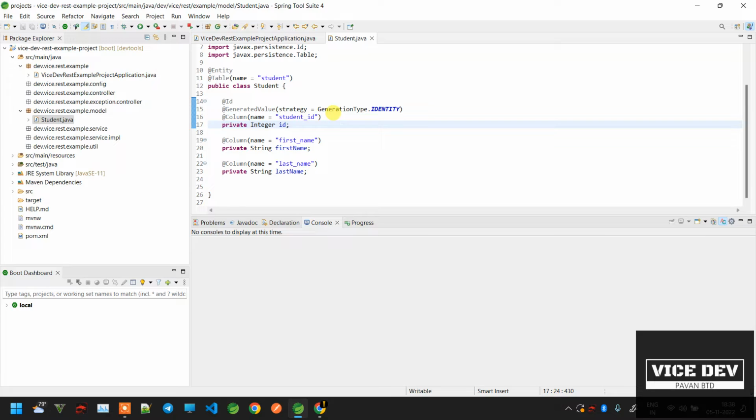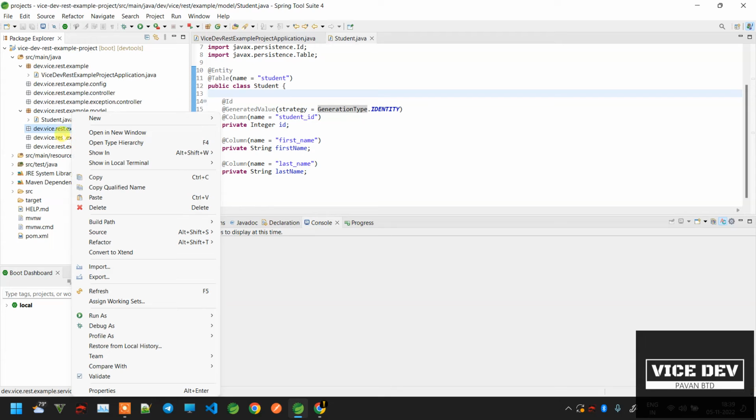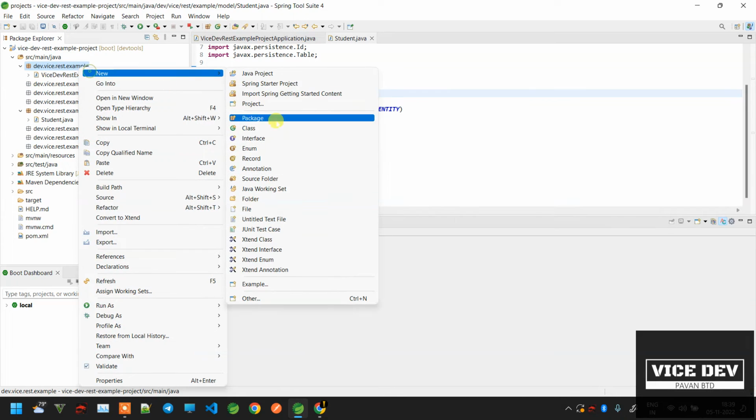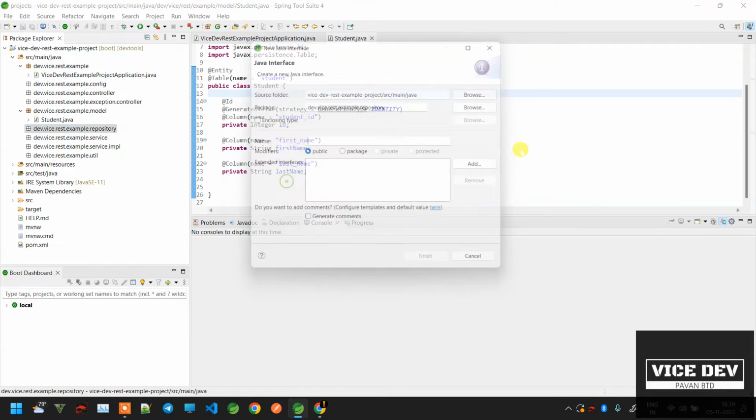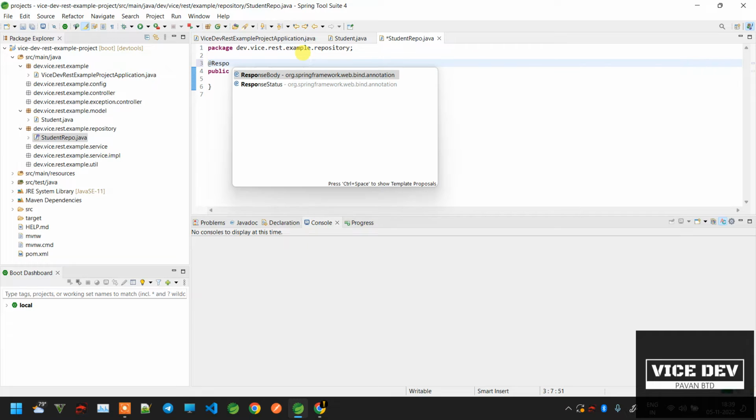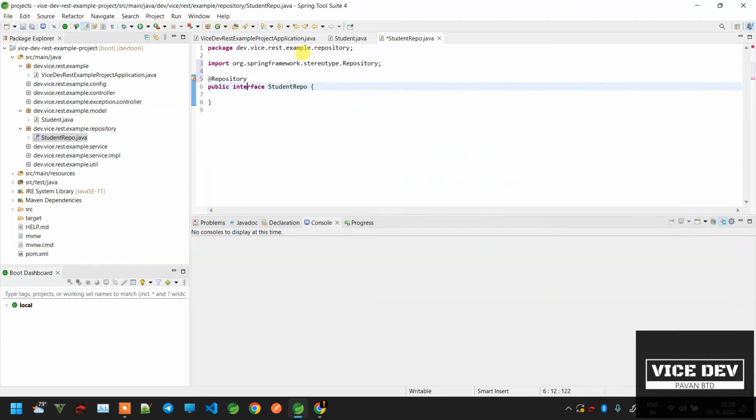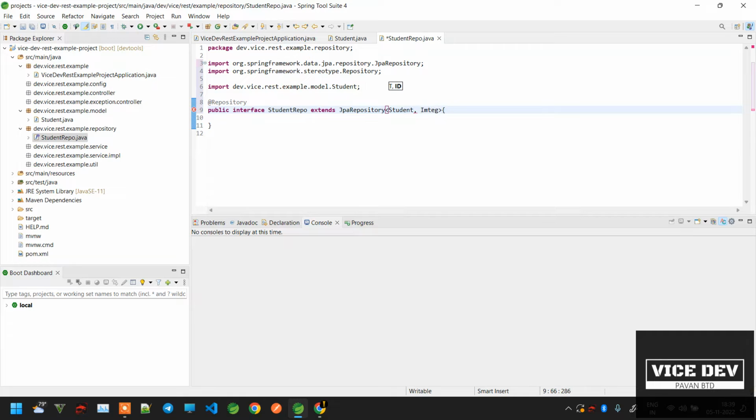So let's create a repository. I forgot to create a repository package, so let's create a package called repository. Okay, now let's create an interface here called StudentRepo, and annotate this with @Repository. This StudentRepo should extend JpaRepository. Okay, and this is the type of your primary key, and this is the type of what this repository is for.